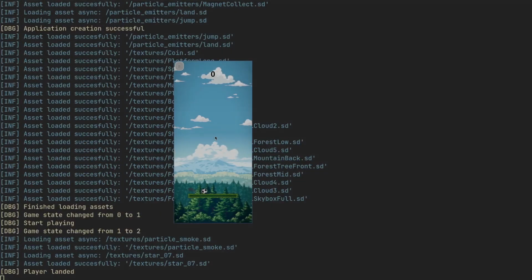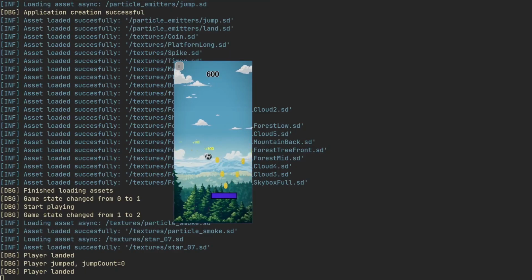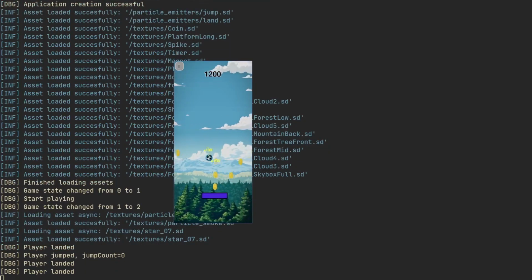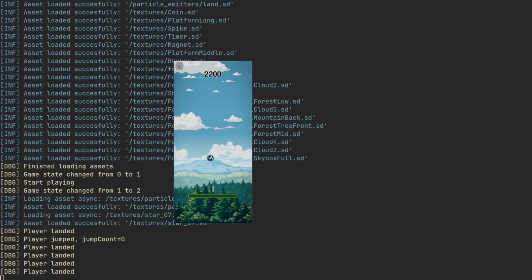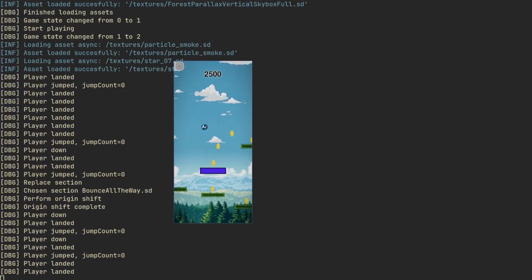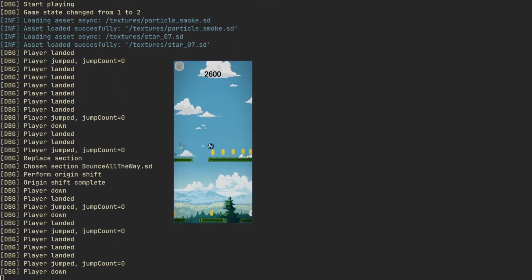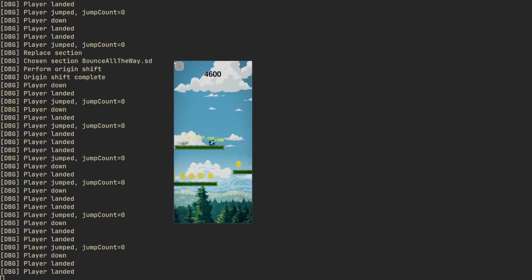Vulkan is extremely explicit. Everything must be spelled out. Most of the time that's pretty good, but sometimes this can be pretty painful. In this video I want to talk about one particular painful aspect, descriptor sets and pipeline layouts. If you work with Vulkan, you know the pain. If you haven't, let me show you what you're in for, and more importantly, how to avoid it.